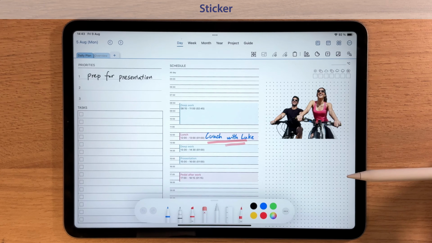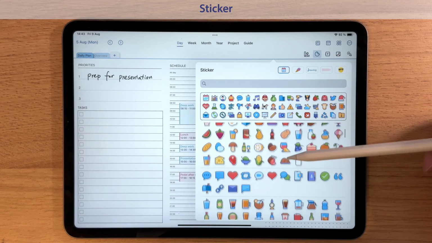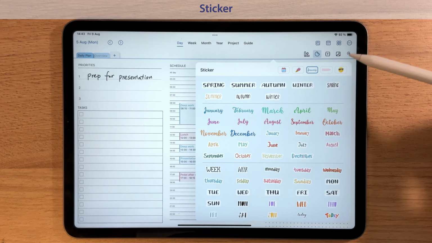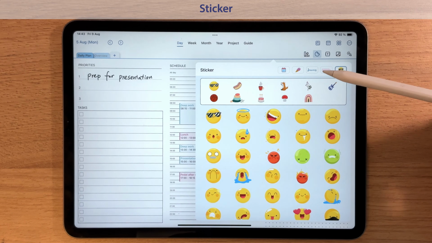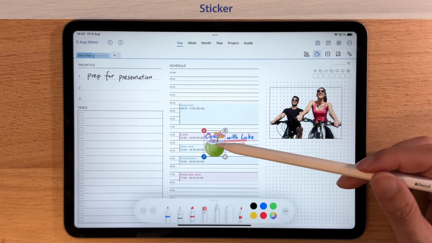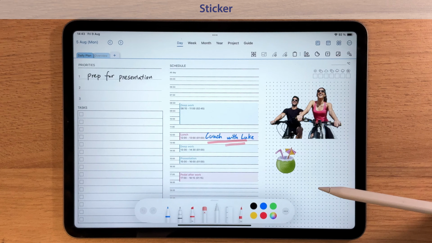Sticker. Hit the sticker button to add some fun stickers. With over 1,000 stickers, AJournal has something for everyone. They're sorted by function and theme, so it's easy to find what you need. Once you add them to your page, they act just like images. Plus, we're always adding new seasonal stickers to keep things fresh.